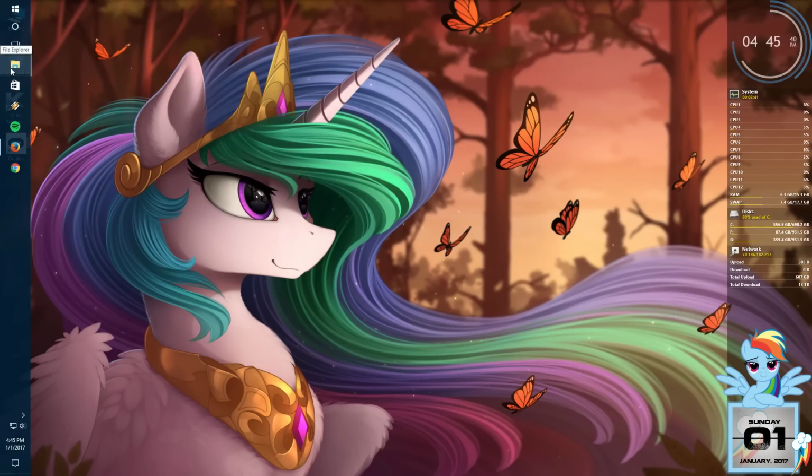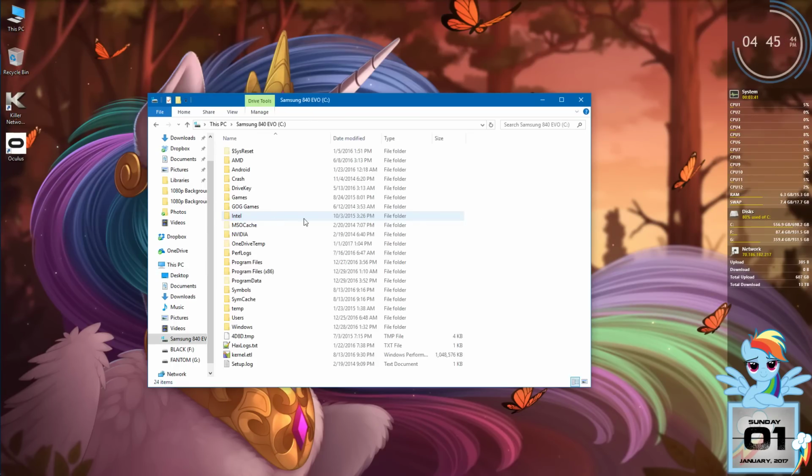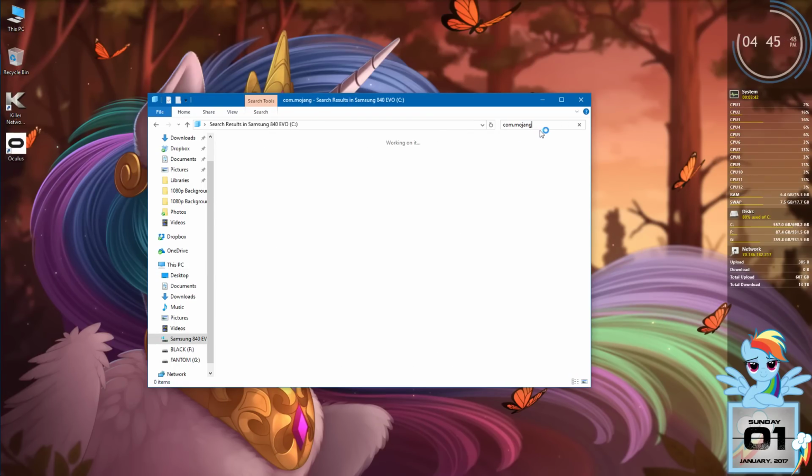We're going to start by opening a file explorer. We're going to go to the C drive and we're going to type in com.mojang in the search box. Now this is only going to take a couple of seconds for me, but it could take quite a while for you, depending on how slow your machine is and whether or not you've been to the folder before. In any second here, the com.mojang will appear. There could be multiples, you just want com.mojang.